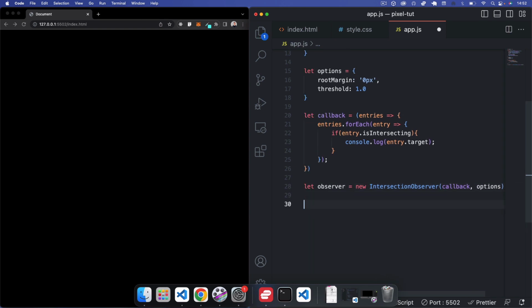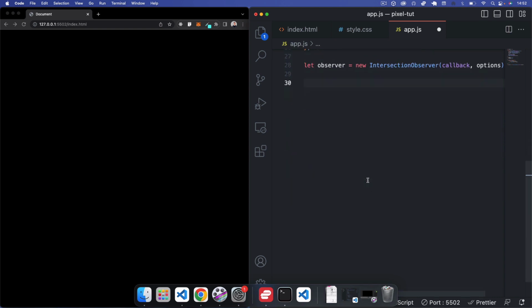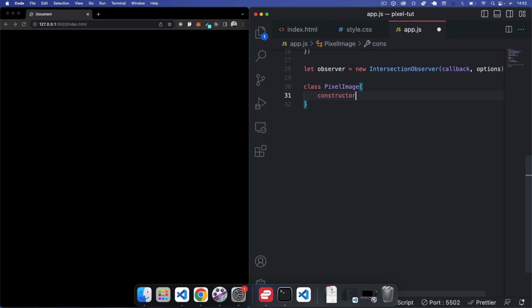Okay, now what we want to do here is create a class next. So we'll say class PixelImage, and this will have a constructor, and this will take in an ID, which will be the class or the index of the image. We'll take in the actual image itself, so the source of the image. It will take a width, and it will also take a height.